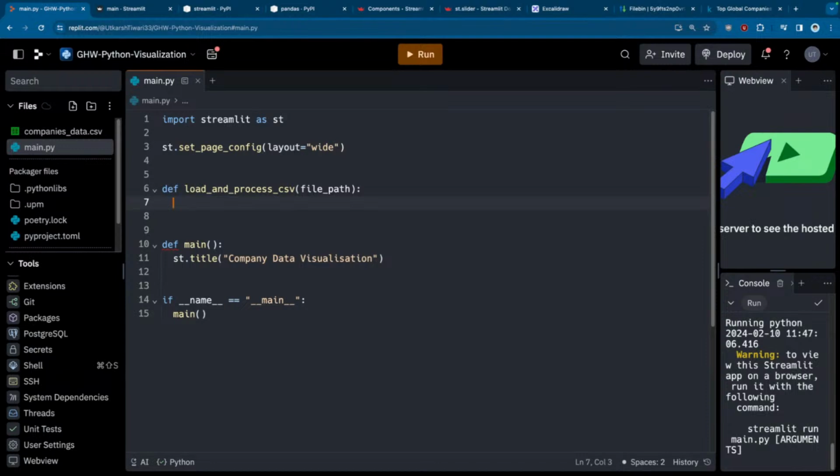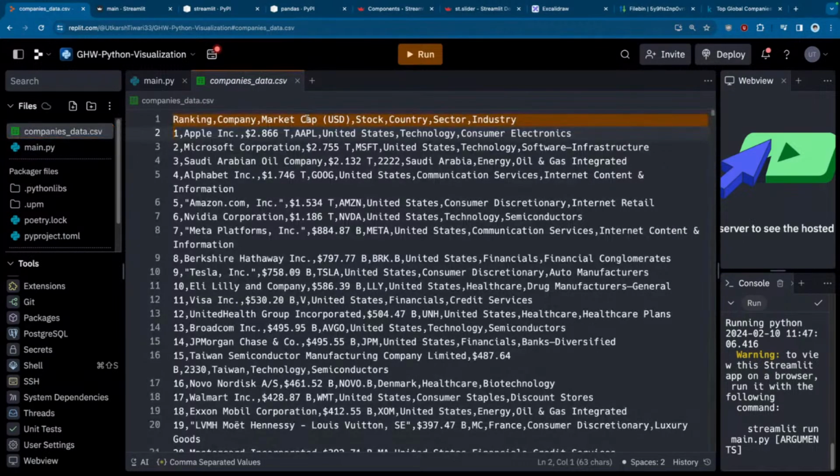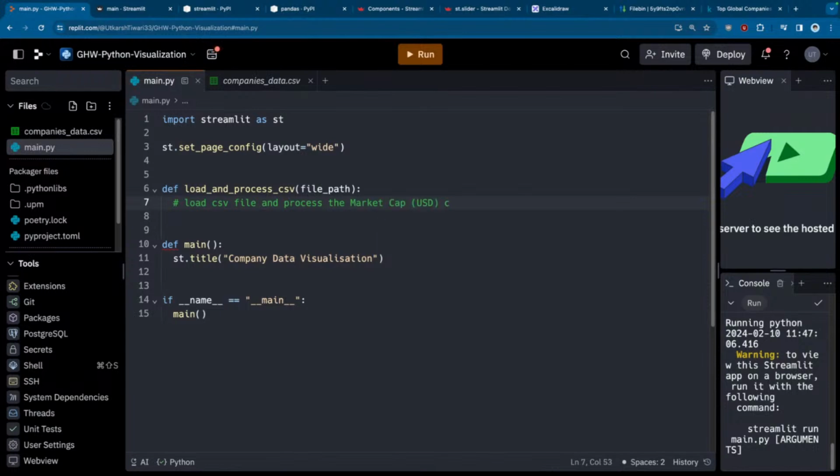And what is it going to do? So I'm going to add a quick comment here. It will say: load CSV file and process the market cap USD column. This is a comment that I'm putting just so that we can understand it later, like what this function is doing.